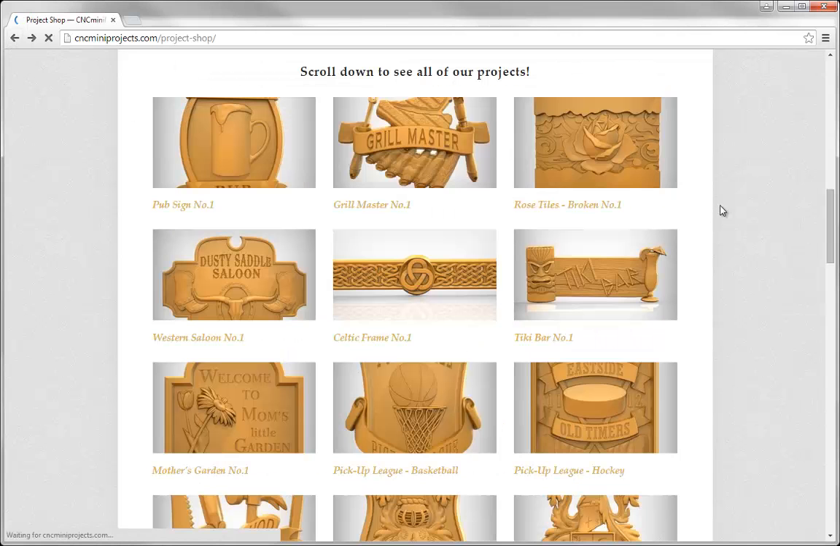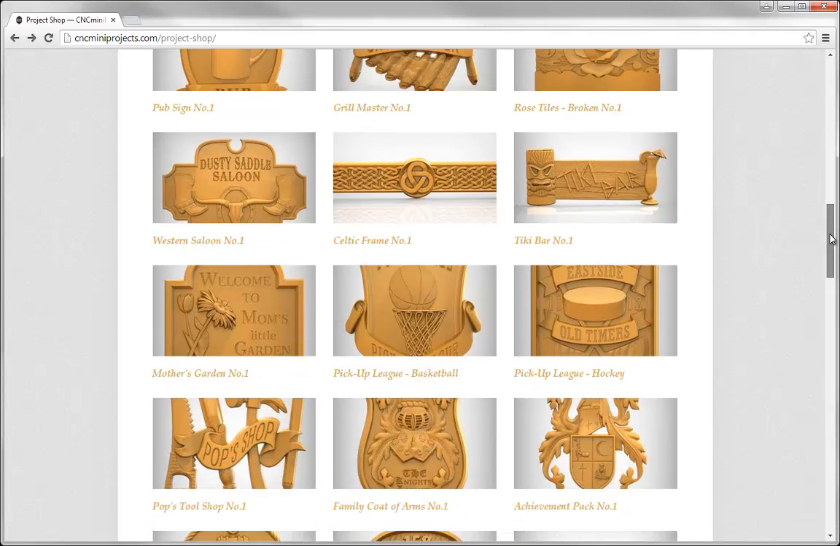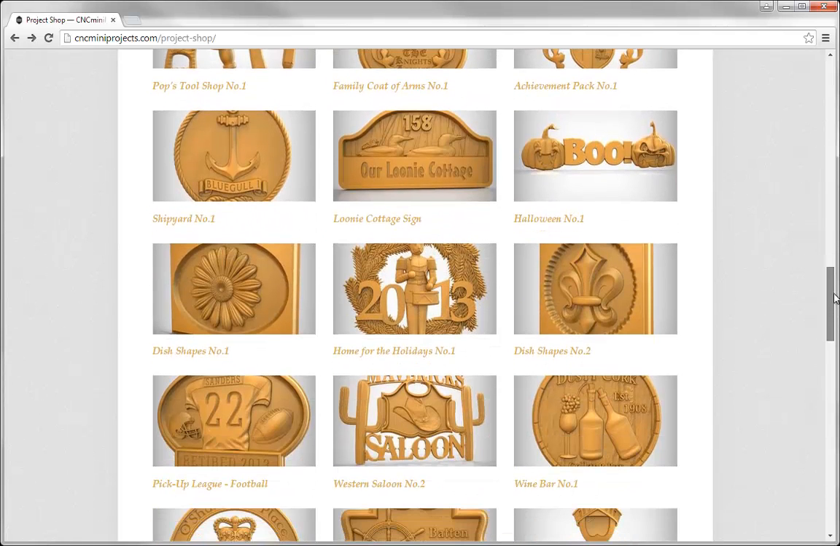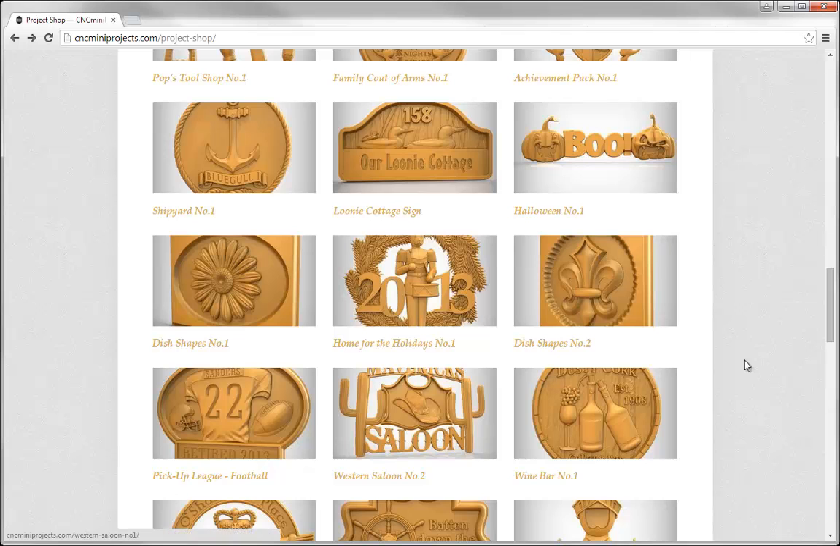If we come back to the project page, the one we're going to work with in the presentation here is called Wine Bar Number 1. Now let's imagine we've actually gone ahead and purchased this and downloaded it. In this case, we're actually going to give you these files for free. And what would we expect to see?